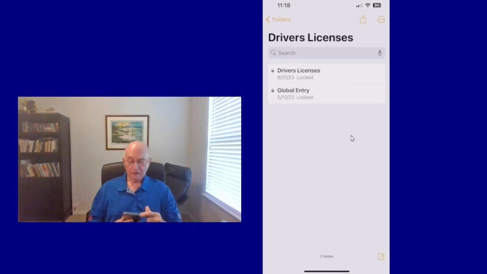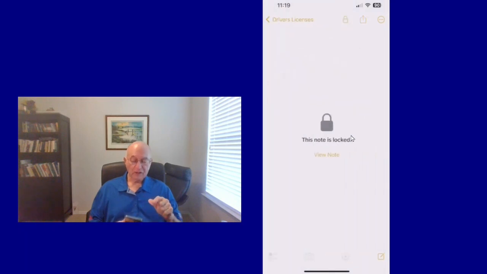You can see I have Driver's Licenses and Global Entry, and both of those notes say locked. So if I touch one, it doesn't open the note. It just says this note is locked. In order to get into that note, I have to put in an additional code, or I'd have to use, in this case, Face ID because I've enabled it. I could disable that, but right now it's enabled.